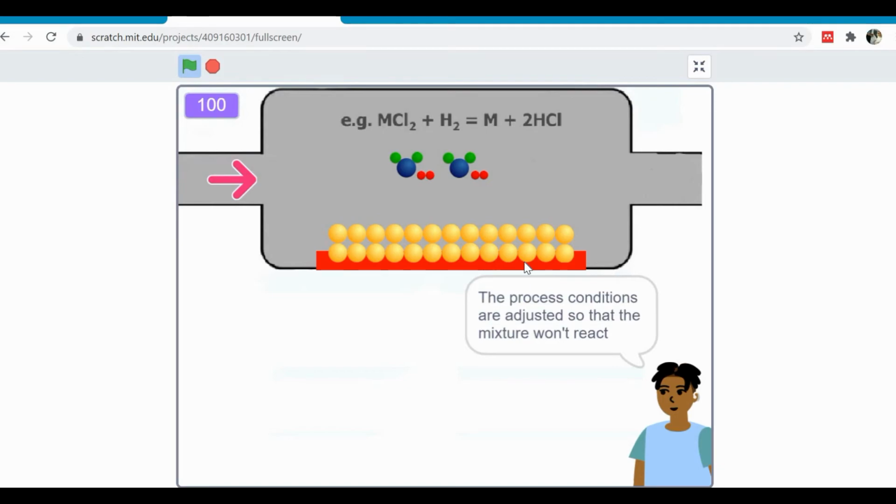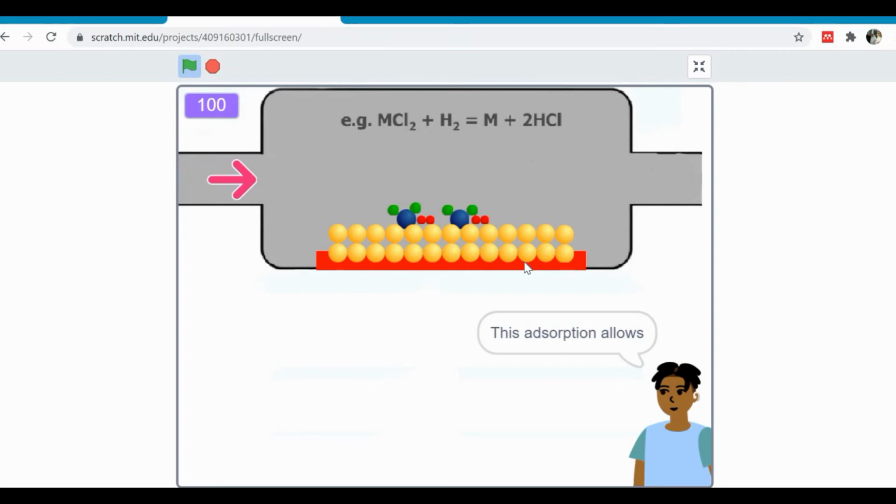The process conditions are adjusted so that the mixture won't react until it comes into contact with a solid surface such as the wafer. As some of the gas molecules come into contact with the substrate, they are adsorbed onto the wafer surface. They are held onto the surface through relatively weak localized attraction. This adsorption allows the two reactant gas molecules to react together. The chlorine and hydrogen react together, creating hydrogen chloride waste gas, and the metal atoms remain bonded to the component.